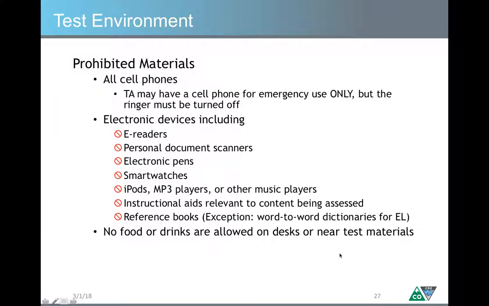If it is a student that needs that for their health plan, then it should not be right there next to the computer.